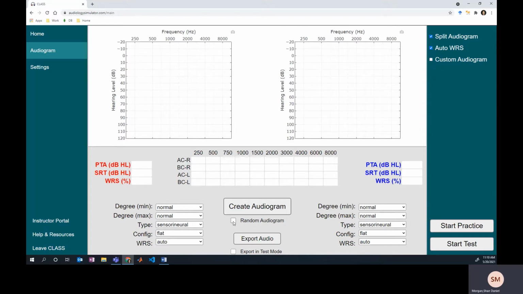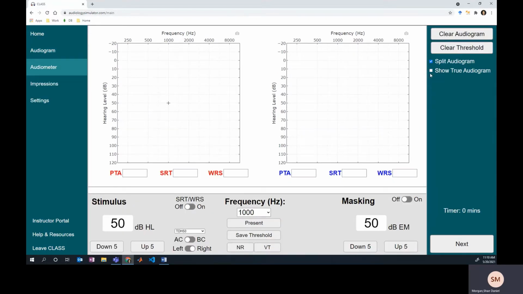So I'll just go in here, check random audiogram, and click start practice, which will make a brand new random audiogram. As always, I can click show true to sneak a peek, and we'll do this at the end to see how well I do on this audiogram. I'm going to be using keyboard shortcuts to speed along the process, so I'm not just clicking all the way back and forth, but you can use the buttons manually if you want to.